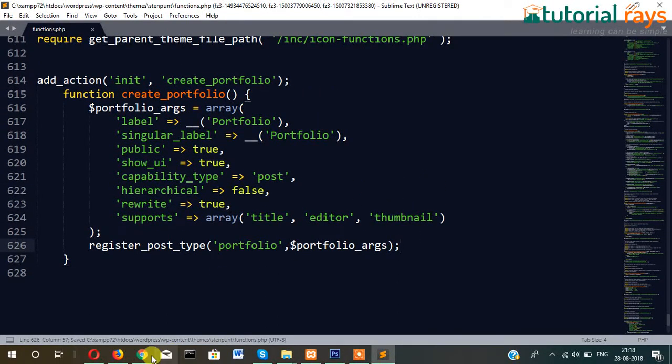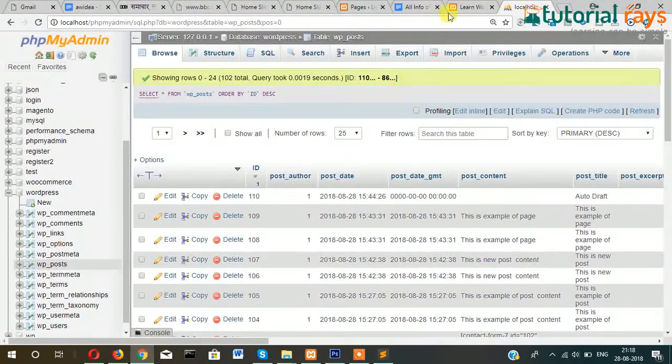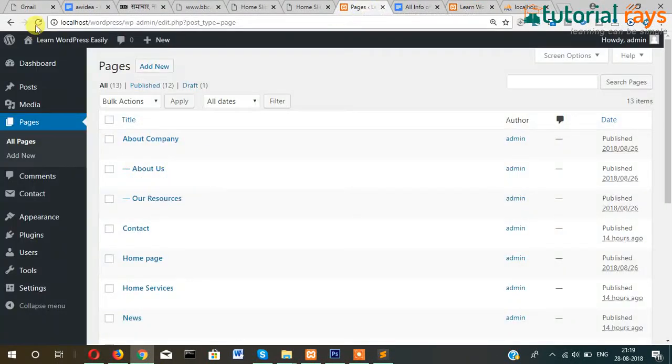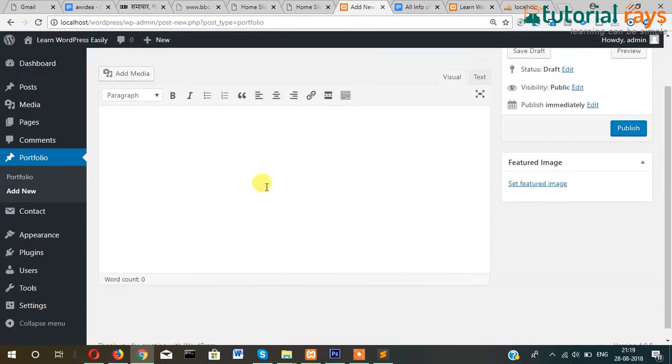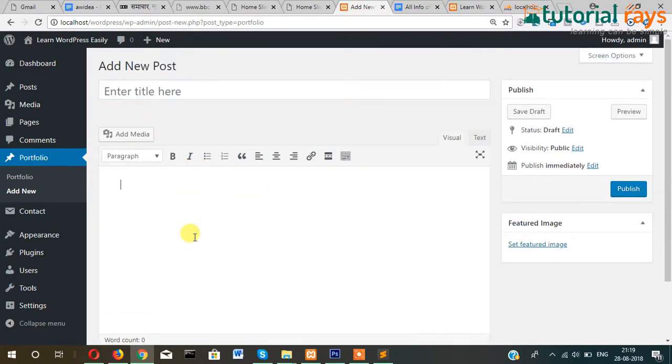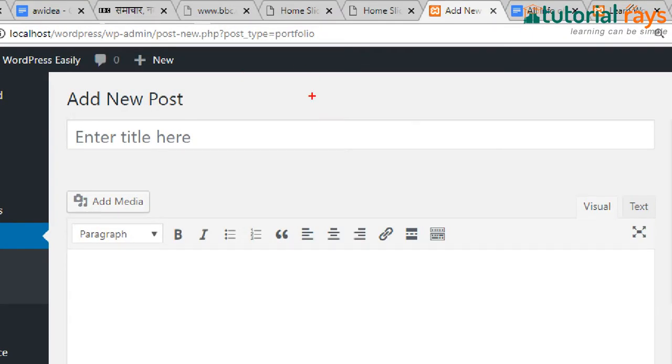After pasting this, let's go to the admin section of WordPress and just refresh the page, and you can see this portfolio has appeared here. As you can see, it's really very easy, and not only that, just click on this and you can create a new portfolio here. One important thing which you need to check here is the post type, which you can see is portfolio, this one.